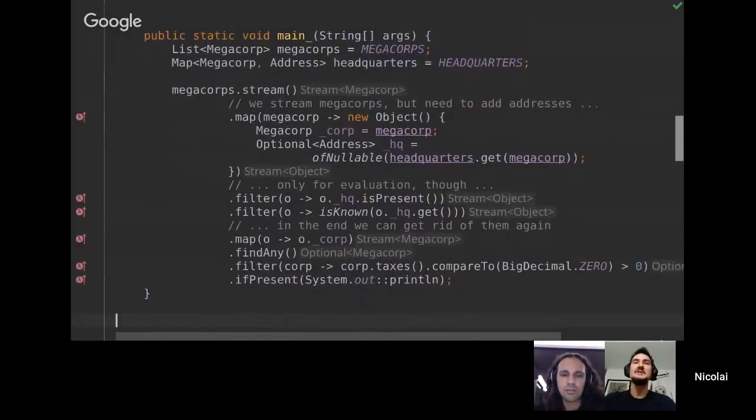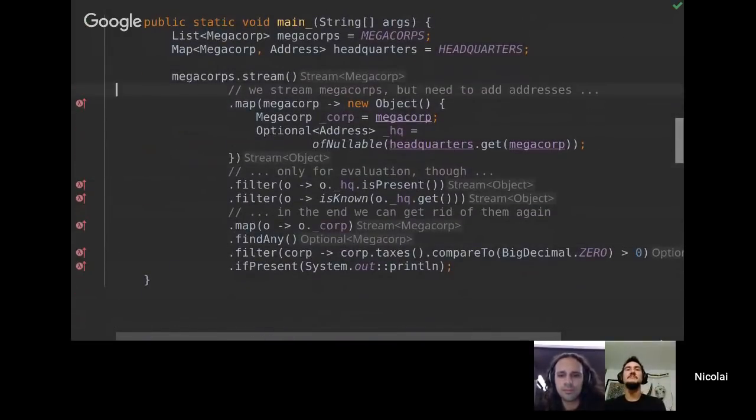Actually, I occasionally have that happen to me when I run stream pipelines. I never used it so far, and I'm really hesitant. I think I won't, but I'm kind of tempted sometimes. So sometimes I'm in a situation where I want to stream over something, like here over the megacorps, and then I want to attach a piece of information to that. Over the course of the stream pipeline, I don't need it anymore. I will get rid of it. So here I create a new object, an anonymous subtype, which uses the corp as one field and the headquarters as another field. And then see, the type hint of IntelliJ just gave up, like, okay, it looks like a stream of object to me.